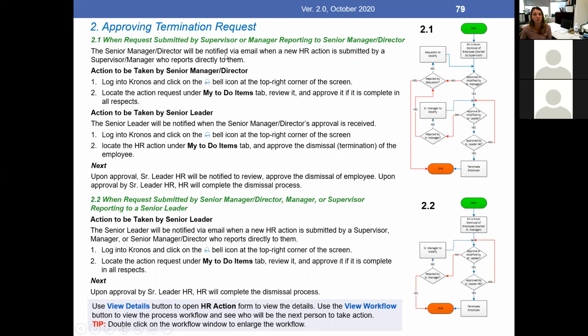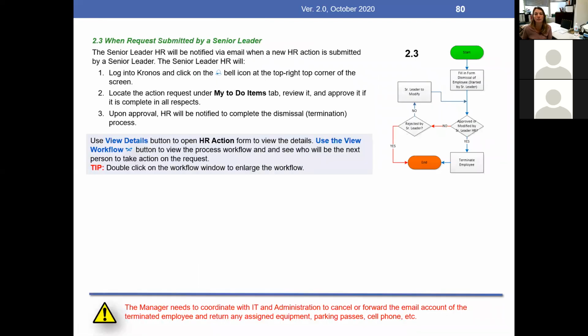Depending again on who's submitting the termination, it will go to HR regardless. HR will be informed at that point. And also the senior leader will have to approve. So it has a workflow, so it's not that much to discuss about that. And as I mentioned, the manager will have to coordinate with IT and administration to cancel or forward email accounts and return any assigned equipment, parking passes, cell phone, etc.